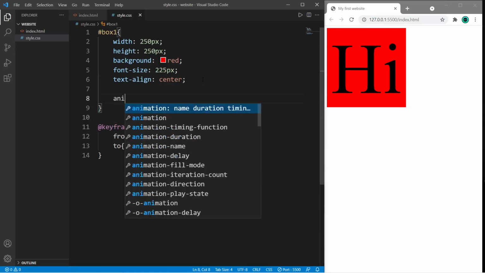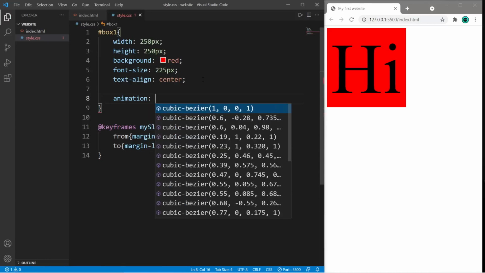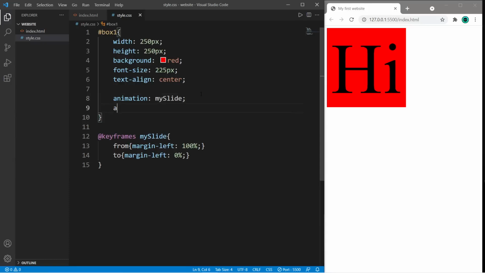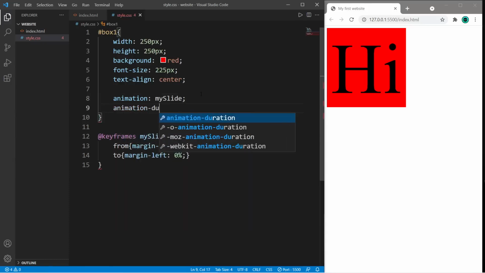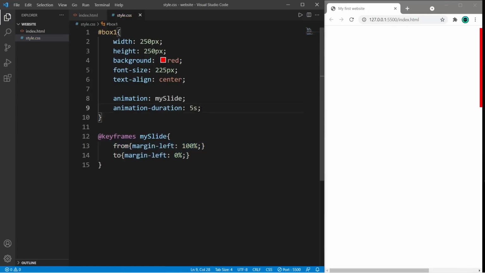But before that, we have to specify an animation by setting the animation property to the name of your animation. Mine is my slide. And we need to set a duration. Animation duration. Let's say that this entire animation will take 5 seconds, 5s.